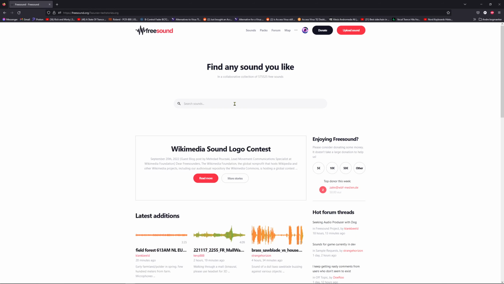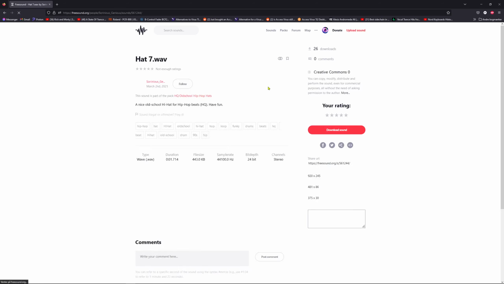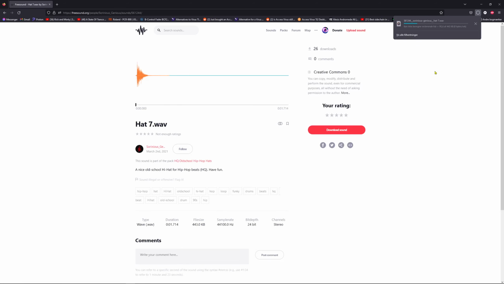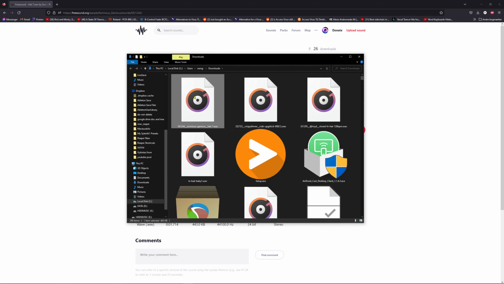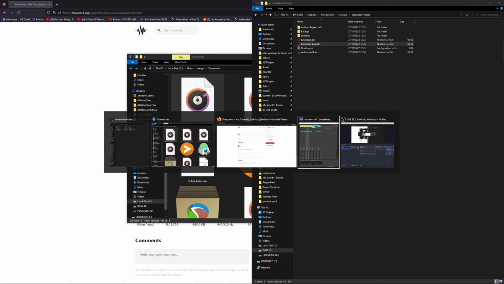And I'm gonna find a hi-hat, something like that. Yes, I'm just gonna use this one, download this. And now it's in my download folder. And usually when you put stuff in your download folder, you mistakenly just forget to move it elsewhere. So I'm just gonna directly put it in my project, in my Ableton project.